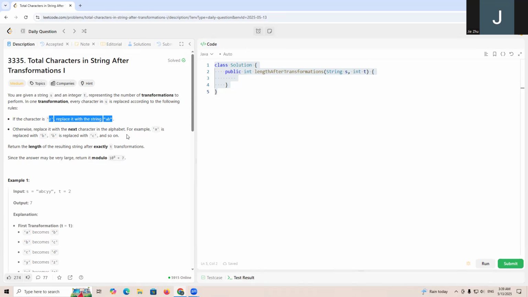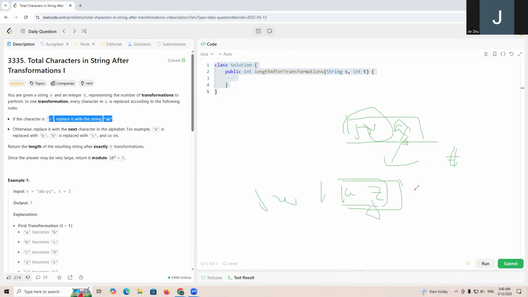So what we're thinking about is that for this kind of string, if we have, for example, 500 times A, in the end we don't know what this A is transformed to. Maybe some kind of string like Z or A, but no matter what the A becomes after T transformations, these 500 A's are going to transform to 500 same strings.